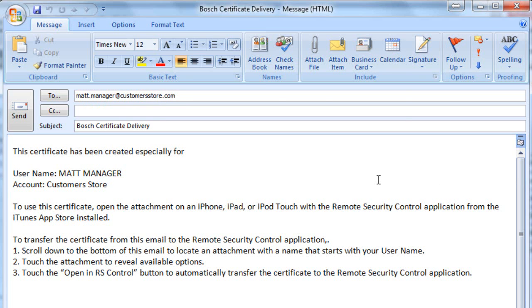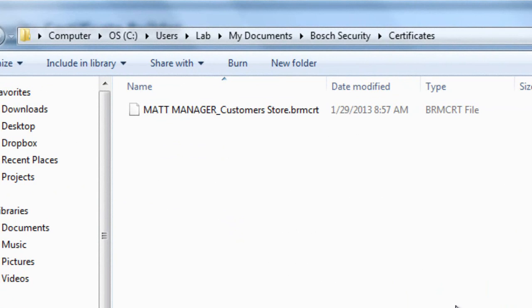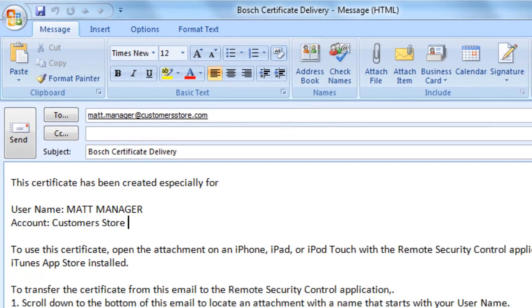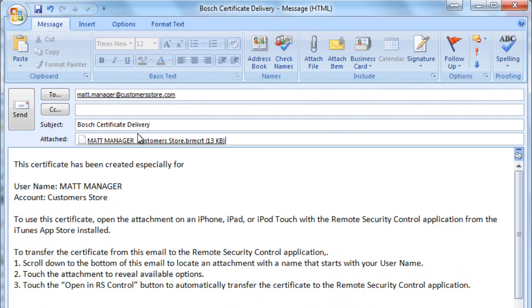Now, go back to your certificate builder and click on the Open File Location button. This opens the folder containing the last certificate you created. Attach the certificate to the email. And hit Send.